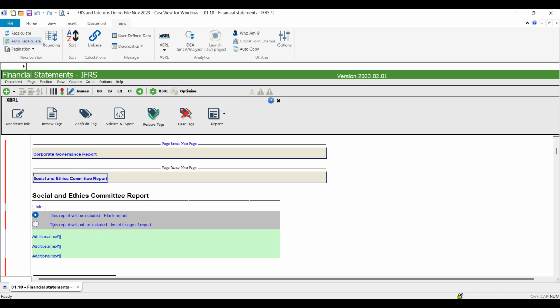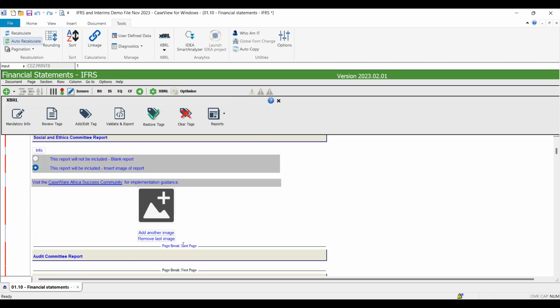So what you can do is if you click on that, you'll see there's a new toolbar coming up here at the bottom, and then you can add an image in there. So again, you could just take a screenshot of your Social and Ethics Committee report if you don't have an image of it, and you can put it in there. And then at the end, your XBRL file looks exactly like your Caseware file.